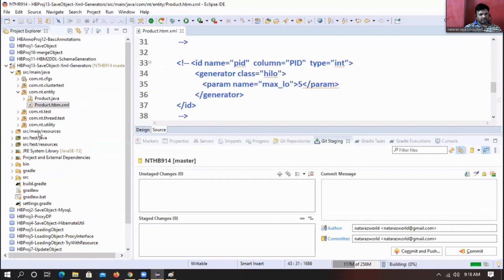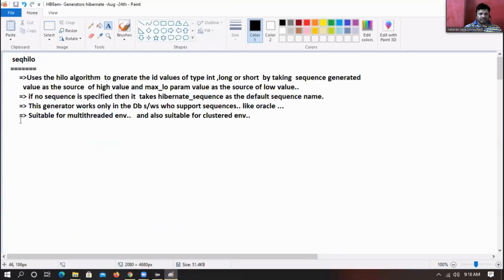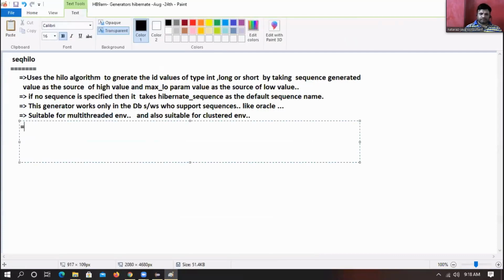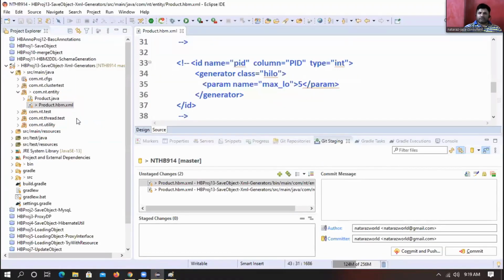It works in all versions of the Hibernate framework. No doubt in that. It works in multiple versions of the Hibernate framework. Okay. Right.